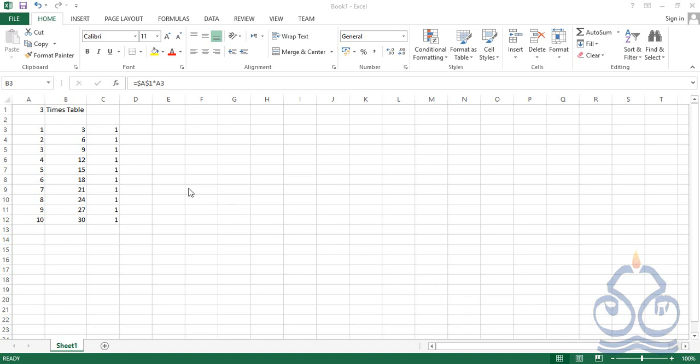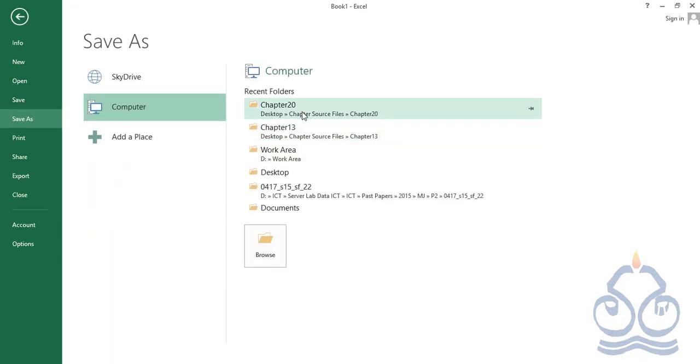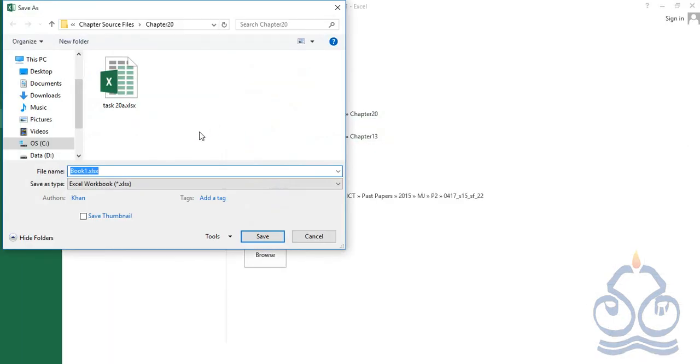So that's all for today. Finally, before leaving, press Ctrl S in order to save the contents of this file, and you should save it in the same source files folder, and the name of the file should be task20b.